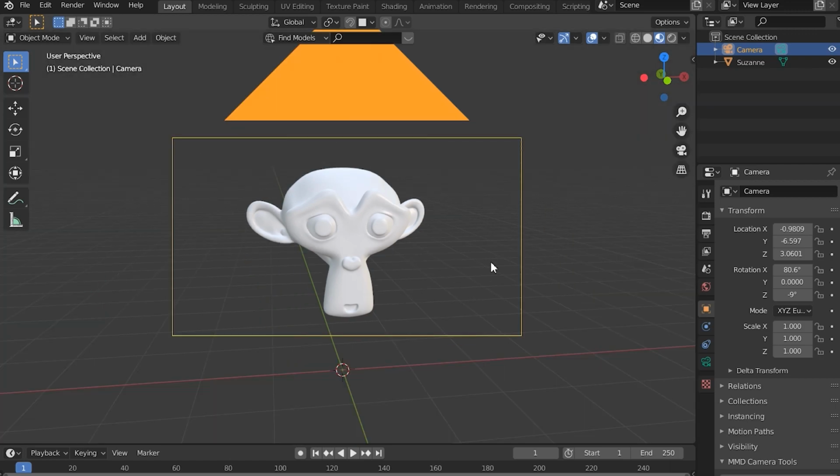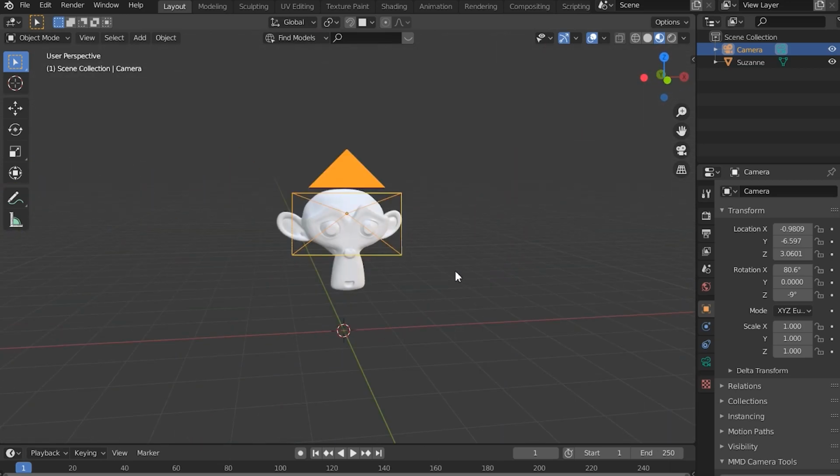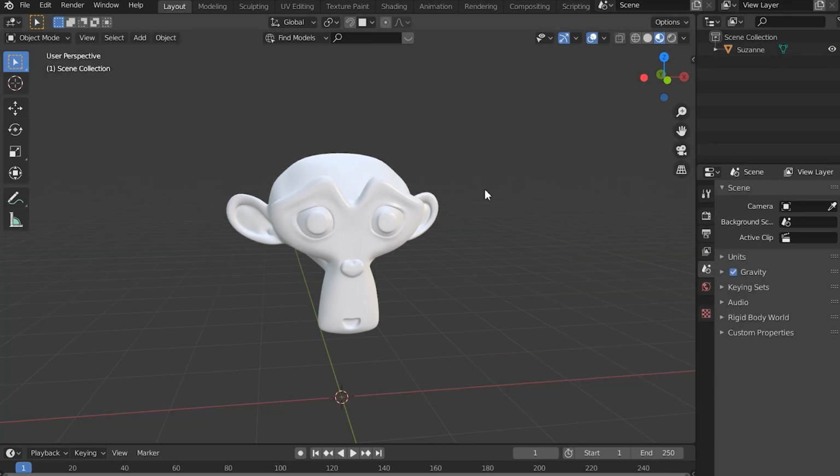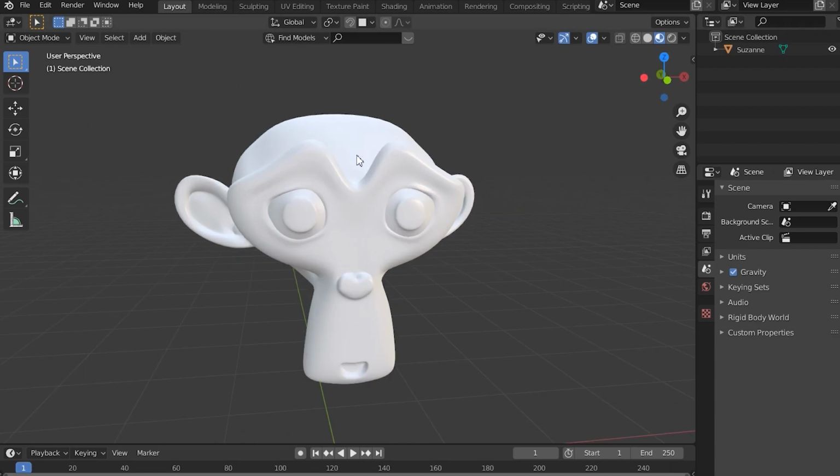To toggle camera mode, 0 in and out. So this is out of camera mode, and 0 will bring you right back into it. Then once you're ready and you have your tab and all of your image settings set up, you can press F12 to render.